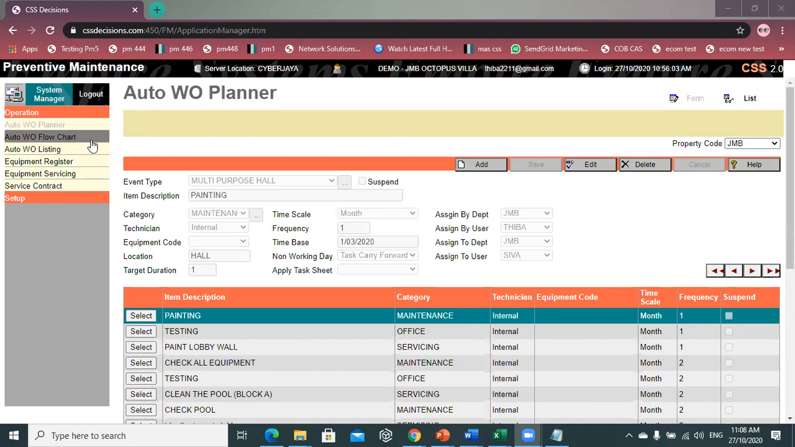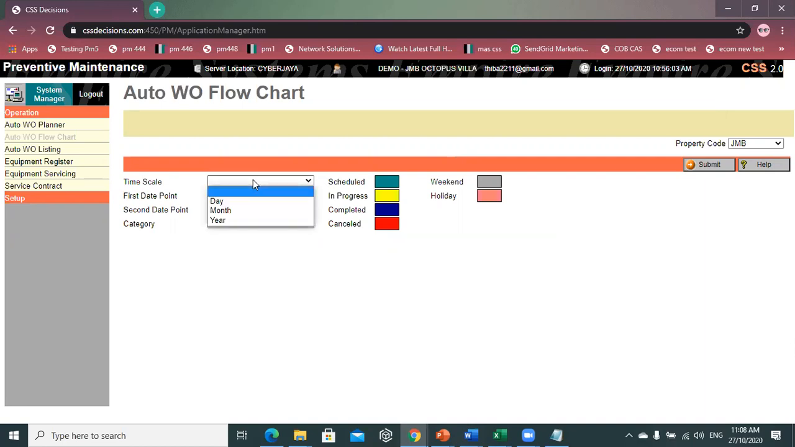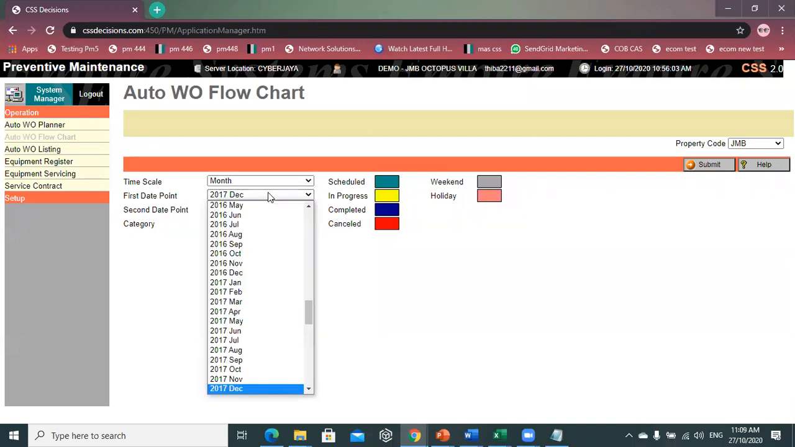Okay, so that's all for the auto work order planner. Now we will focus on the auto work order flowchart. Okay. So for the auto work order flowchart, here we can trace. Okay, we can trace which tasks we have completed and which tasks we have not completed. Okay, everything you can trace from here.